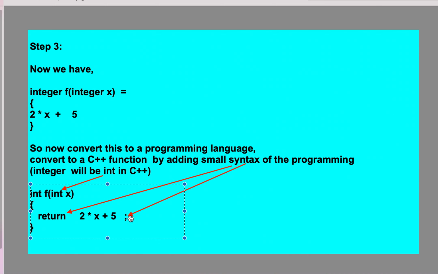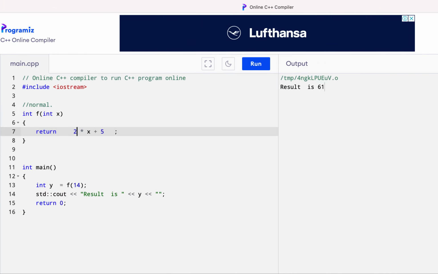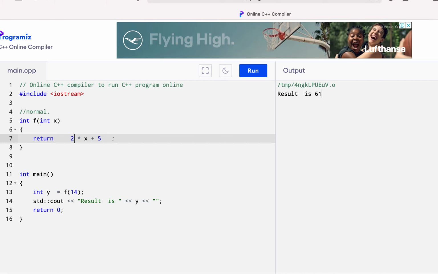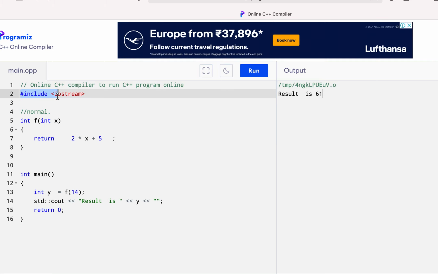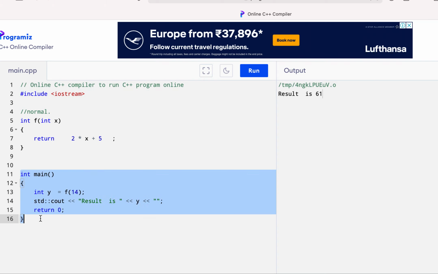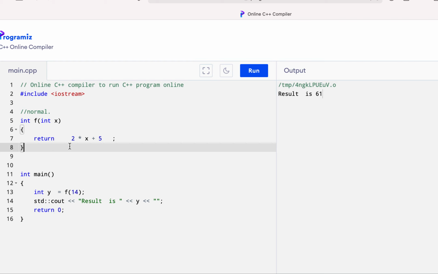So now we are trying to execute it with the help of an online compiler. We have a small online compiler here. Here we can see these all are syntax and some things related to C++. This is also related to C++. The main function of C++. This is that particular header file. That all is related to C++ that we can study in another video.